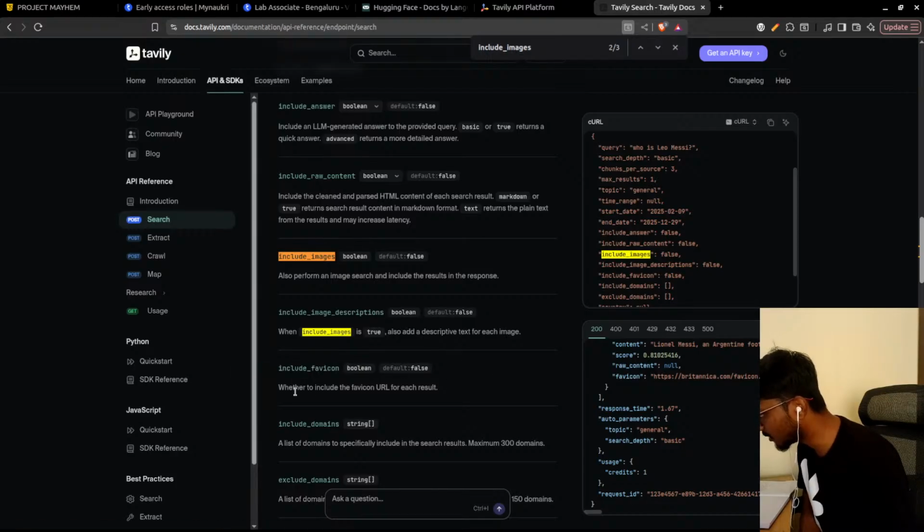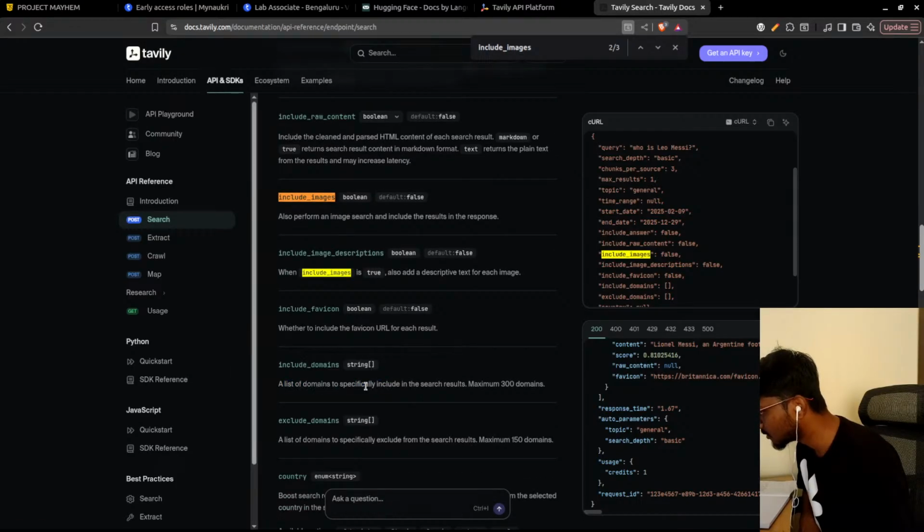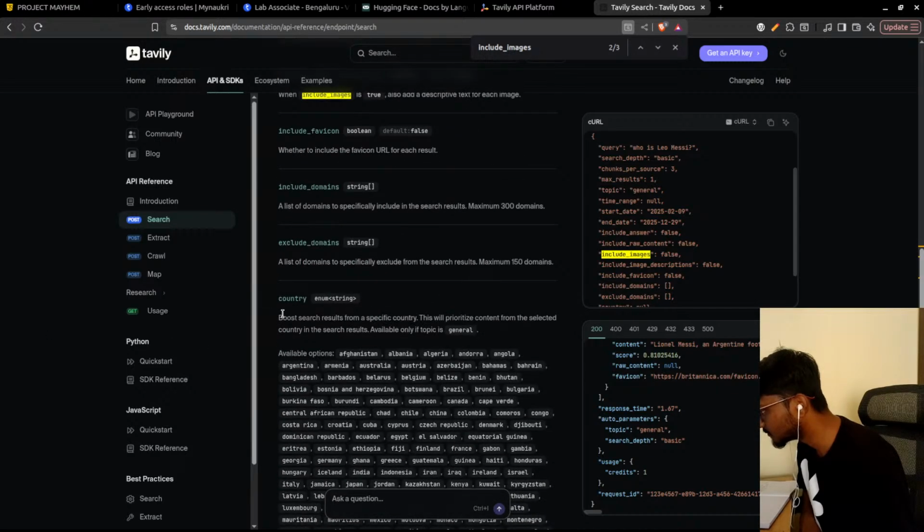Include favicon. Content from selected countries and selected availability. Nice.